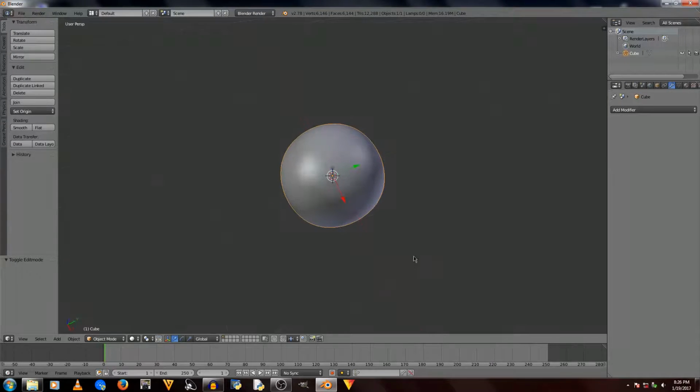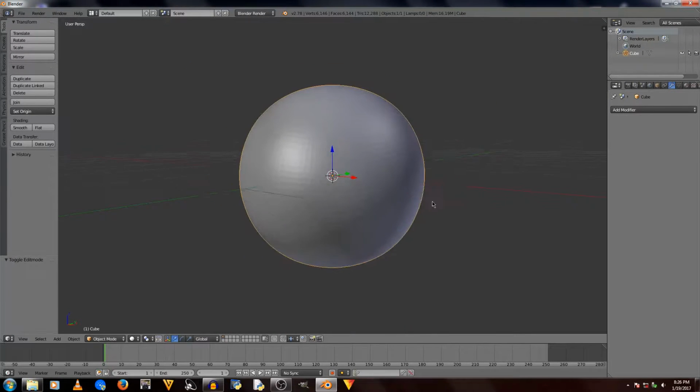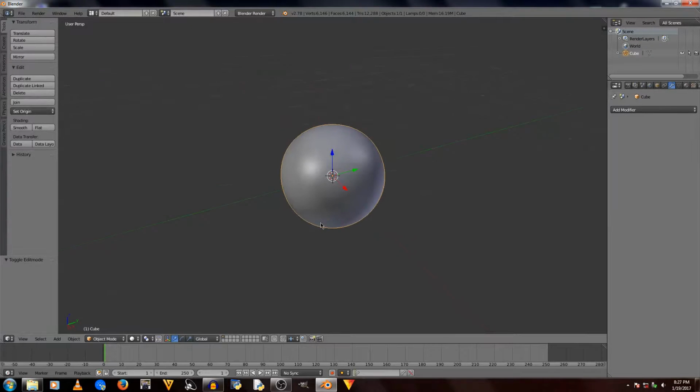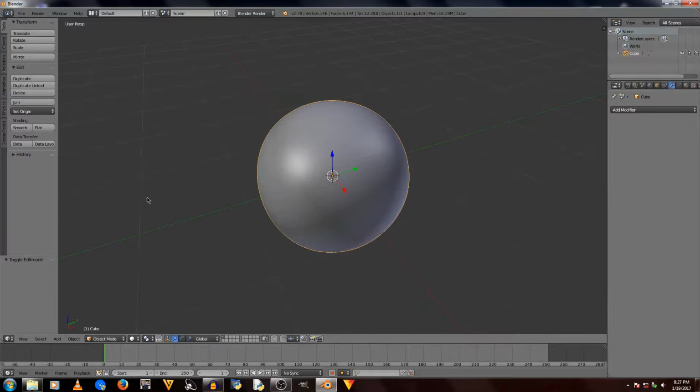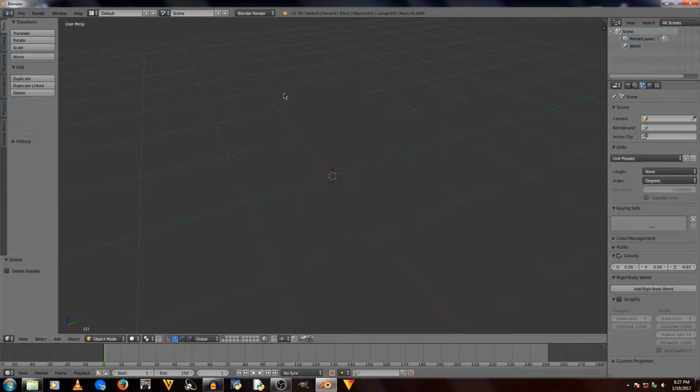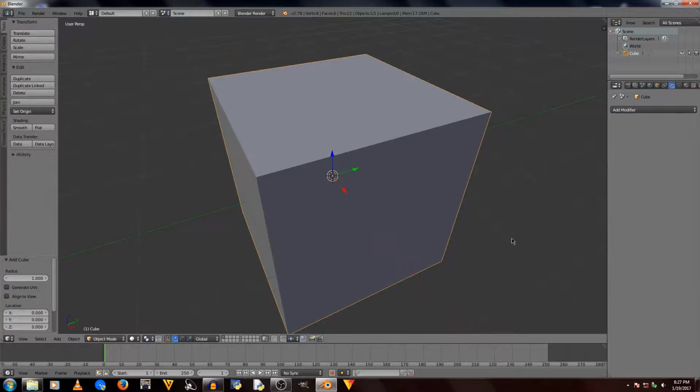And I would actually stay away from this method. It is a method, I've seen people use it, but I find it's very messy in the end, and so I would recommend staying away from it. So let's hit X and delete and add in a brand new cube again.